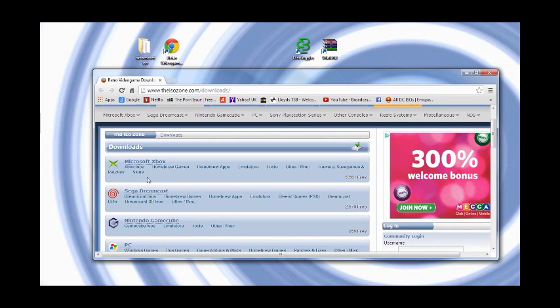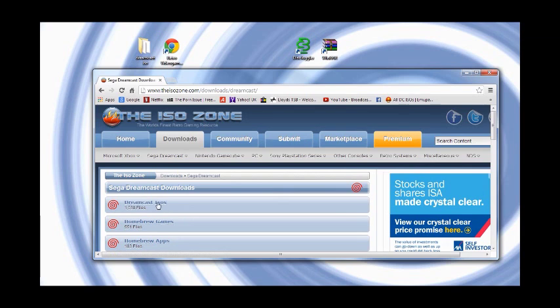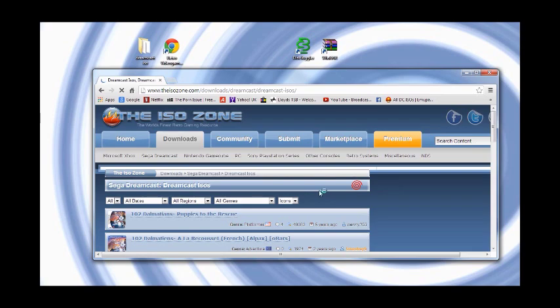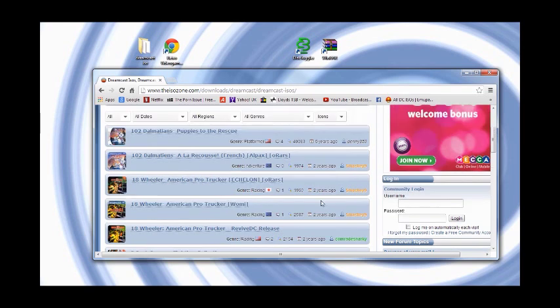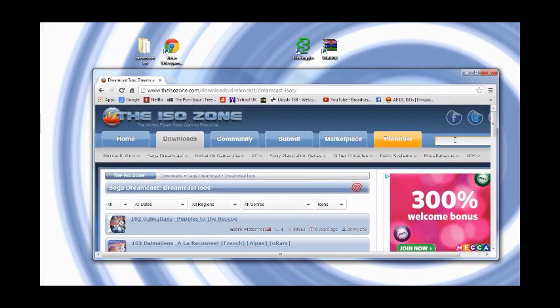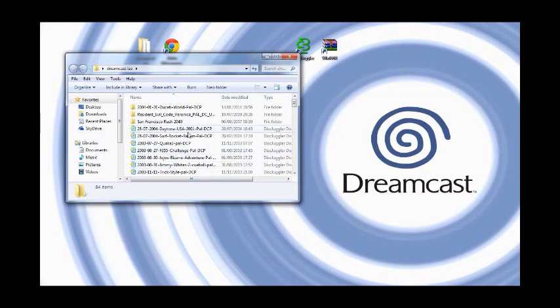So naturally, we need to go down to the Sega Dreamcast portion of this website. We need to click on Dreamcast ISOs. Very easy. 1,000 and something in there. As you can see, we've virtually got every Dreamcast game there. Now, because my internet is rather slow, I've got games already downloaded, so I'm going to show you how to do this.